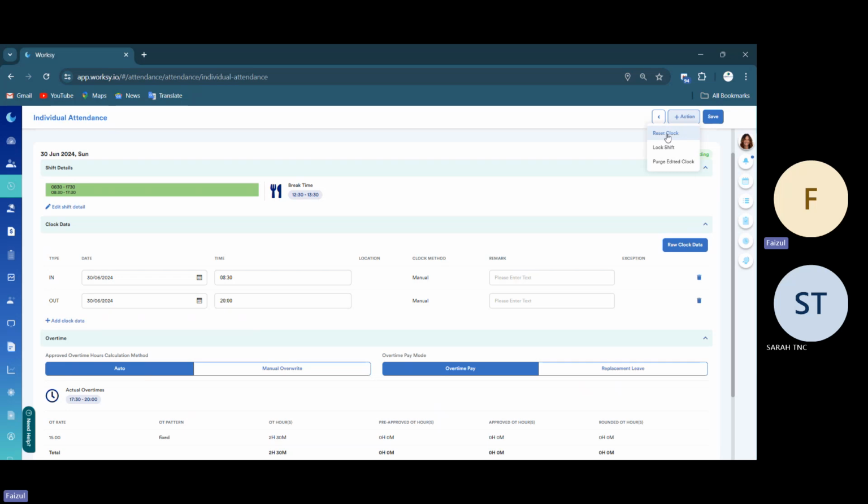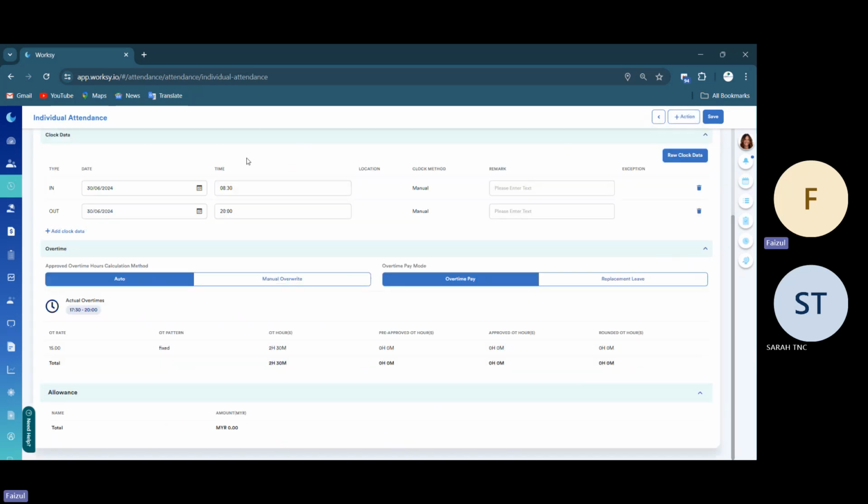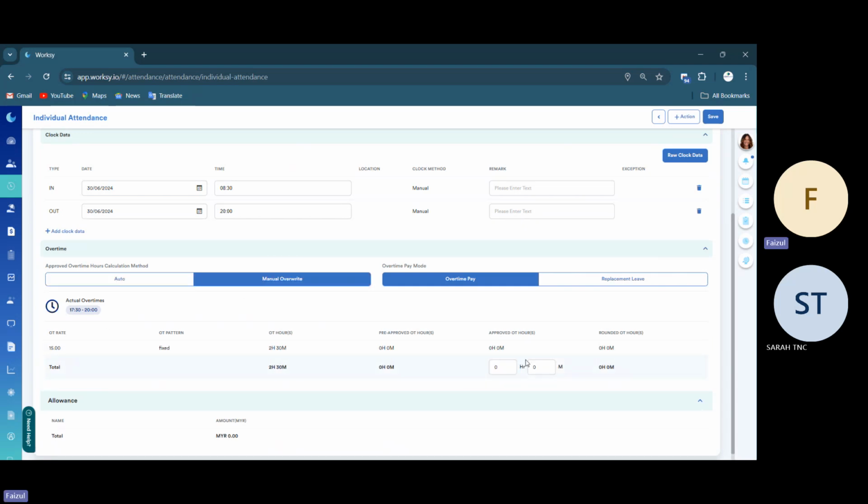If you want to reset, just click the reset button. If you want to adjust, you can adjust anything from here. Okay, manual override, how many hours here. But please make sure the overtime hours appear under the approved column.